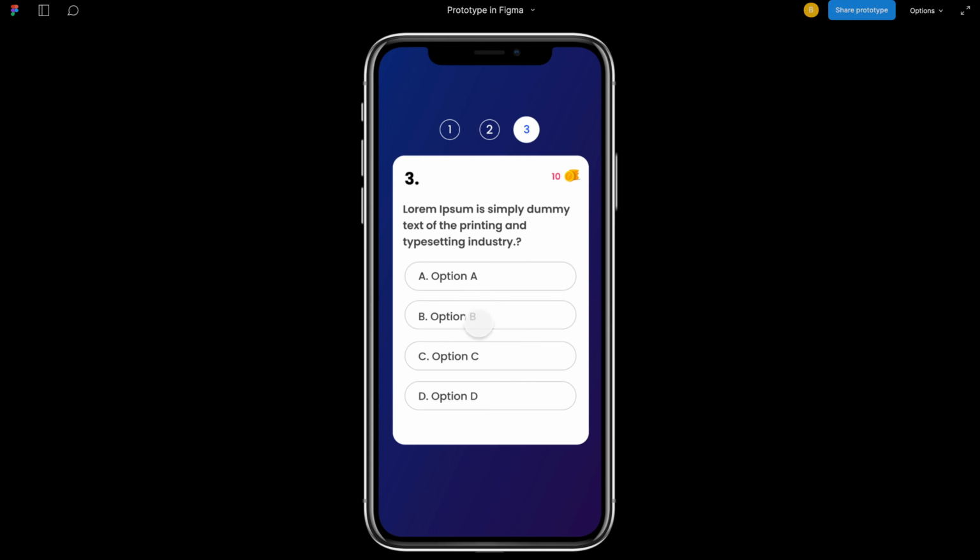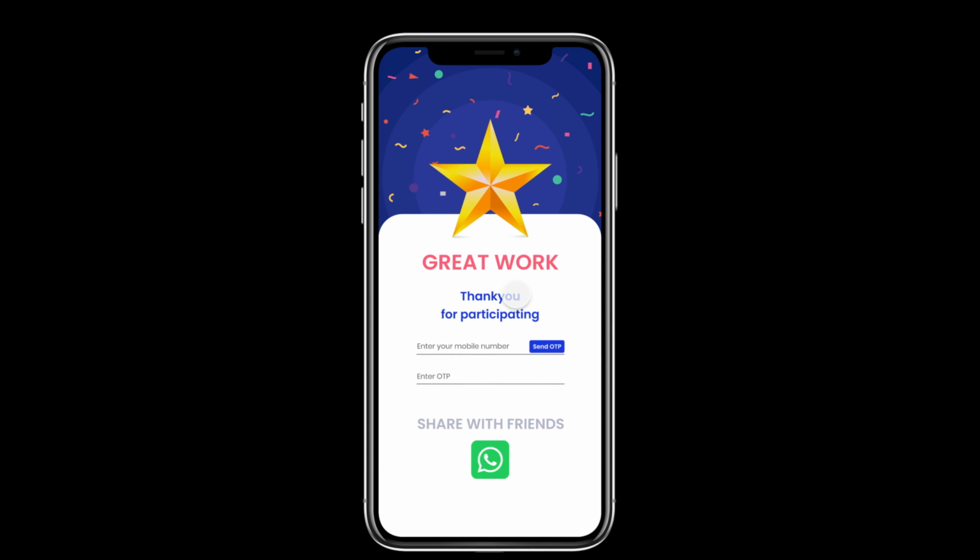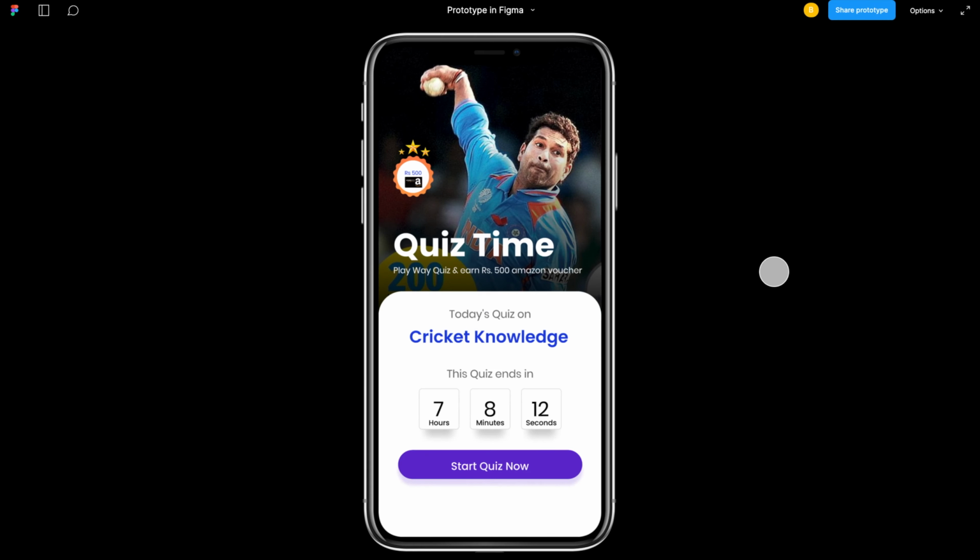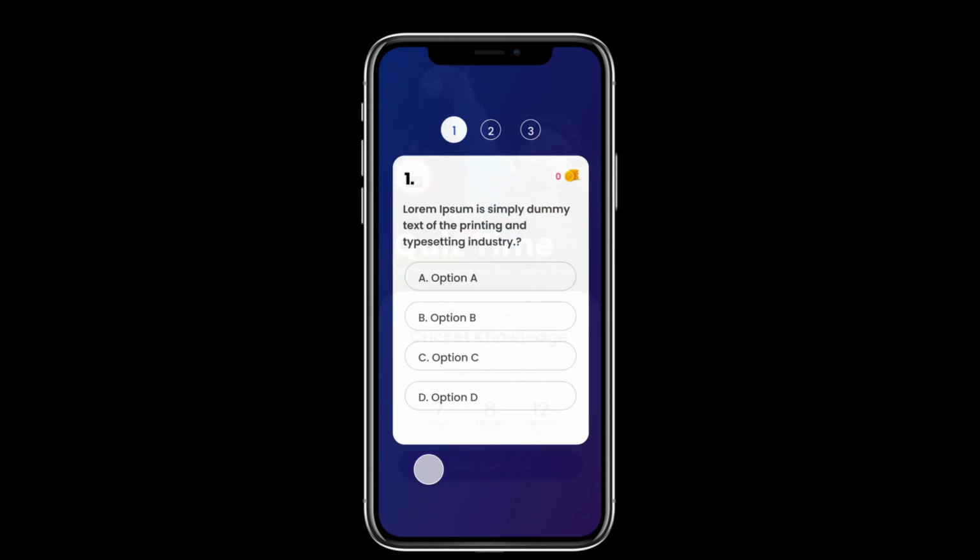So in the third question, when I click on B, it will be shown as correct, and we are going to show the result. Let's check the same in preview mode from the start itself. To reset this, I'm just pressing R to reset the entire prototype. Now I'm clicking on this start quiz now, and I can see the questions.